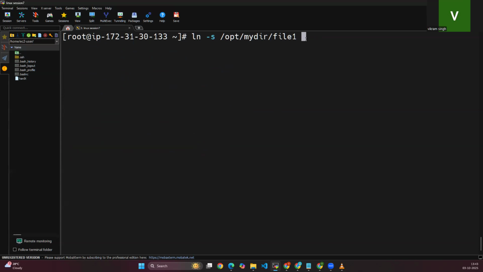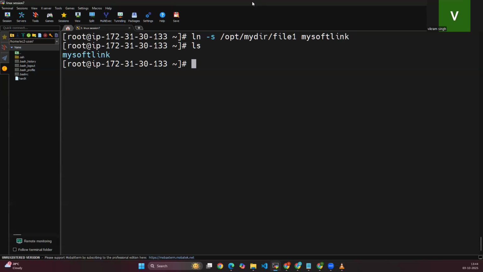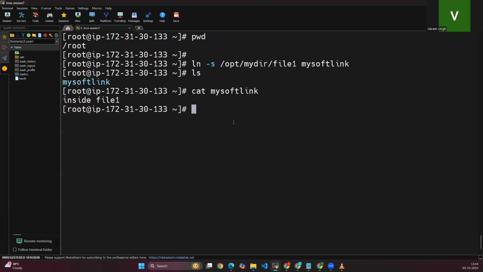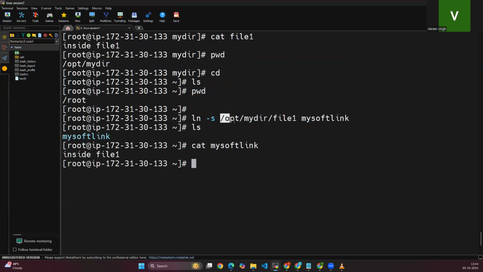For this, I want to create a soft link, and let's name it my soft link. Good. Press enter. Now if I do ls, you can see my soft link got created. Now suppose anyone wants to access that file, simply instead of going there, he will directly access the file from here. So this was about soft link.